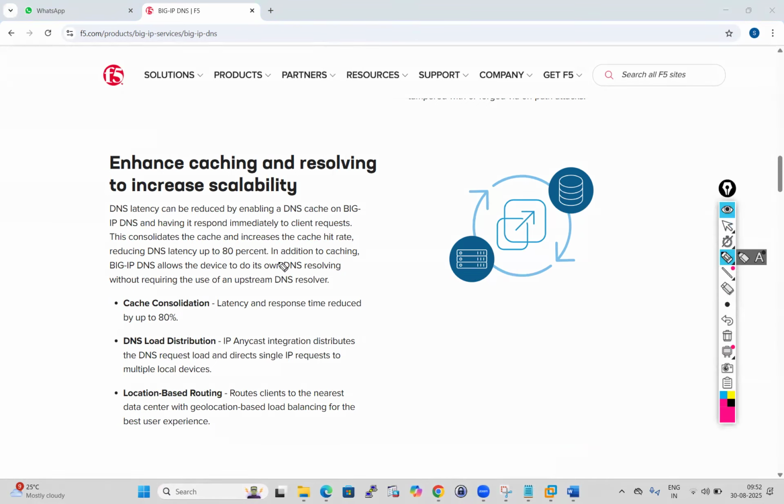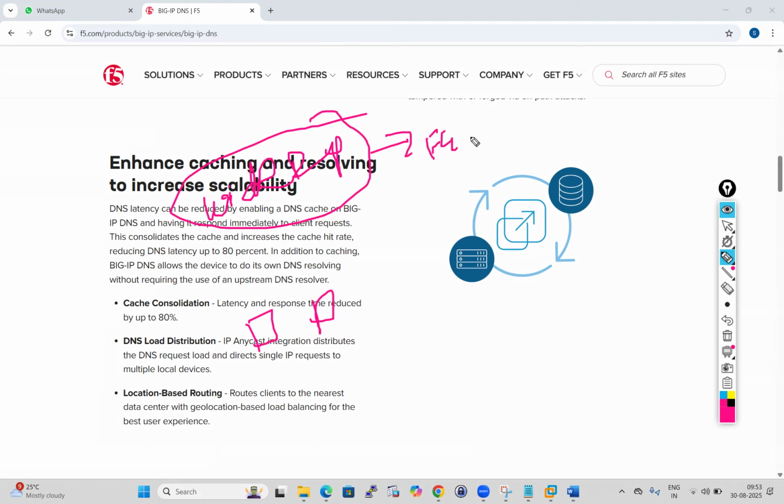For example, we have two virtual servers in the VIP. In F5 DNS, we have a concept called wide IP. Wide IP is nothing but an FQDN. I'm going to explain it after some time. Wide IP is nothing but an FQDN.